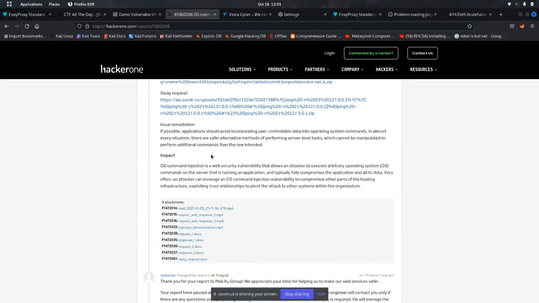So what is the impact of OS command injection? You can read here: a web security vulnerability that allows the attacker to execute arbitrary operations on the operating system. It means you can read arbitrary files of the operating system, or you can execute any commands, which will ultimately run on the operating system. Okay, that is the impact of OS command injection, and you can compromise the entire server or infrastructure by exploiting a reverse shell.